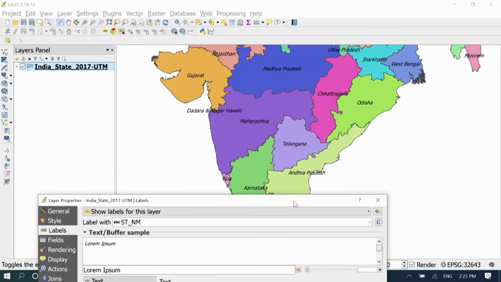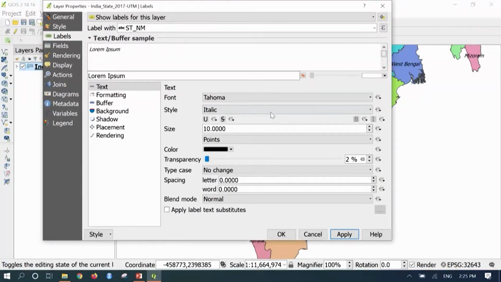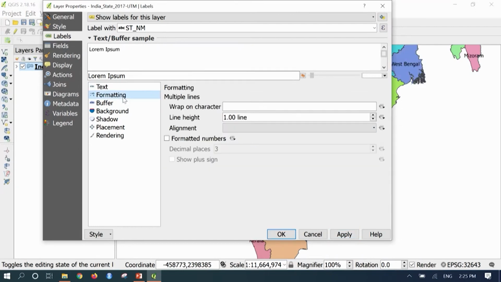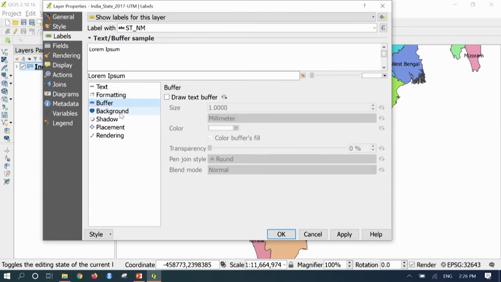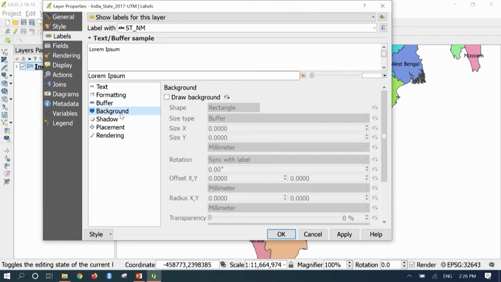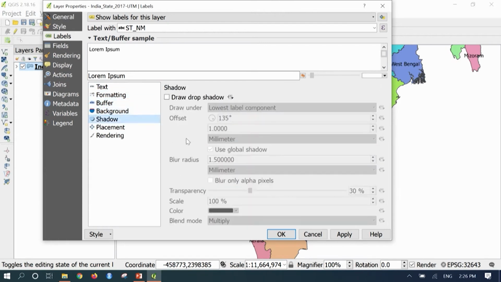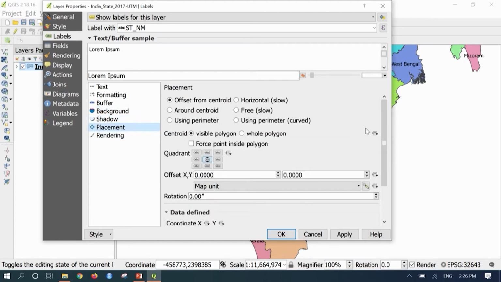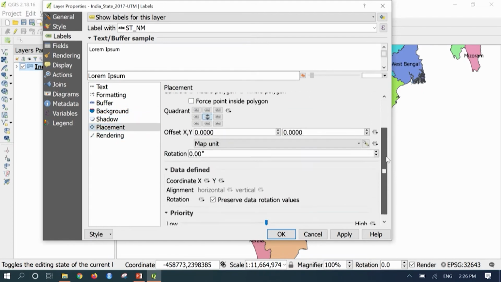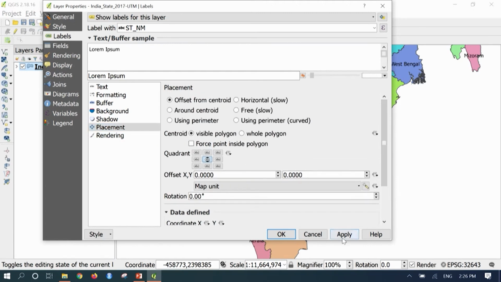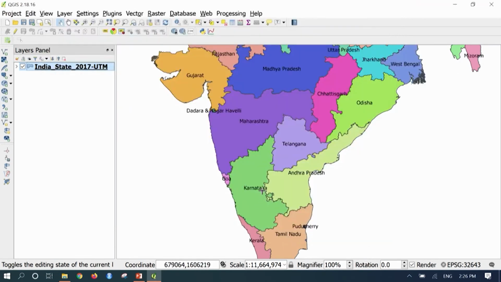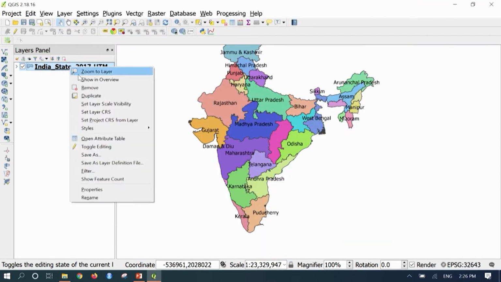So right now all labels have become italic. So I will change back to normal. This is how we can change the text labeling. Suppose you want to add buffers around the label, or add backgrounds, or shadow information, or change the placement of the labels, that also can be adjusted here. All these things I will keep as the default option, since this is suiting the map nicely. So I will go to zoom to layer.